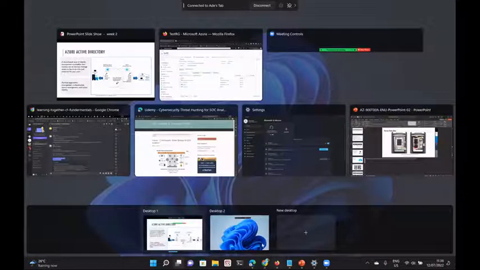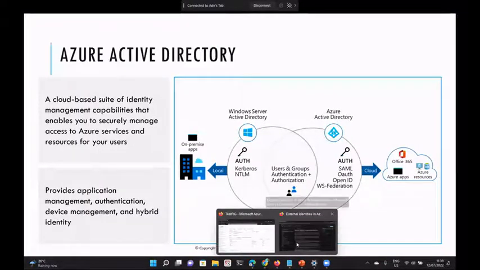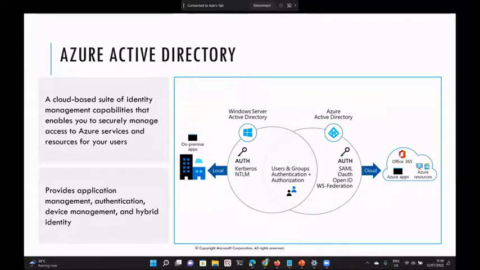Let me go back to my portal. And let's see, management group. By default, there's a management group created for you. Your management group can contain more than one subscription.